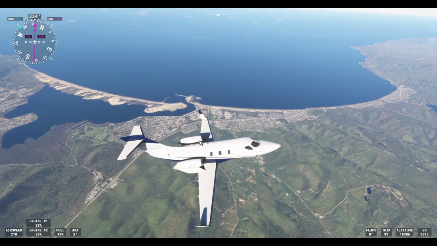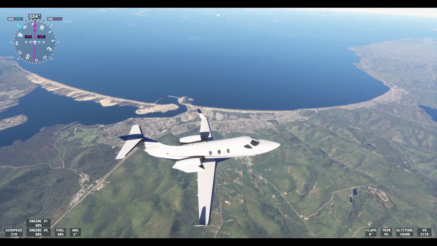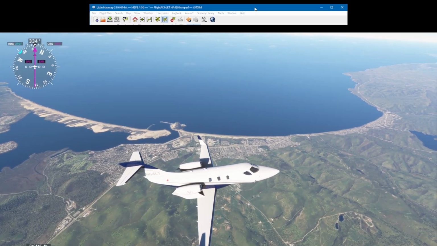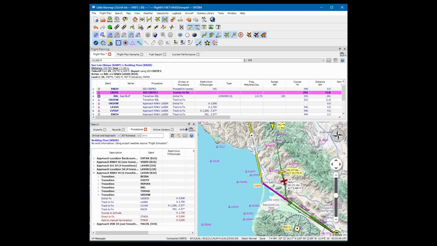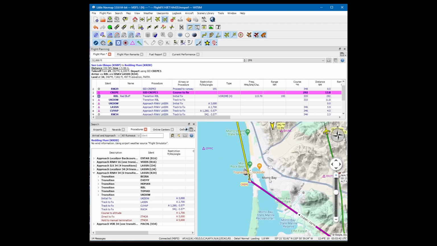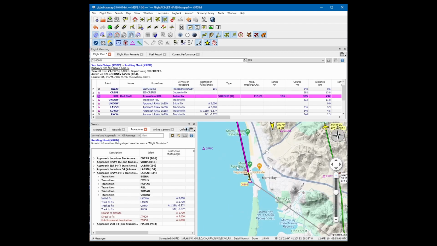That is Morro Bay. I don't know that, but the reason I know that is because I'm looking at a little nav map and it says Morro Bay right there.